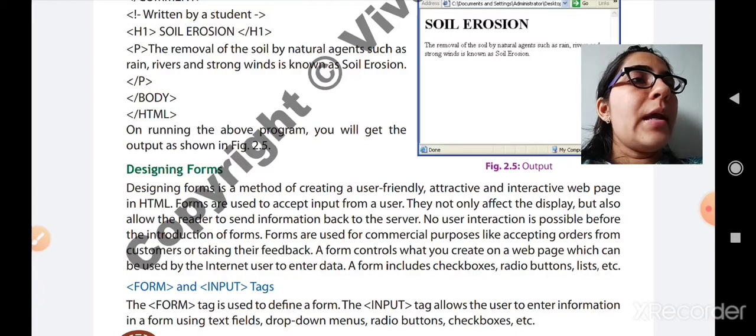A form has a collection of elements like checkbox, radio button, list, text field, password field. All these elements help to get the information or details of the user. So the form contains all the elements used to create a web page in which a user can give his or her details.